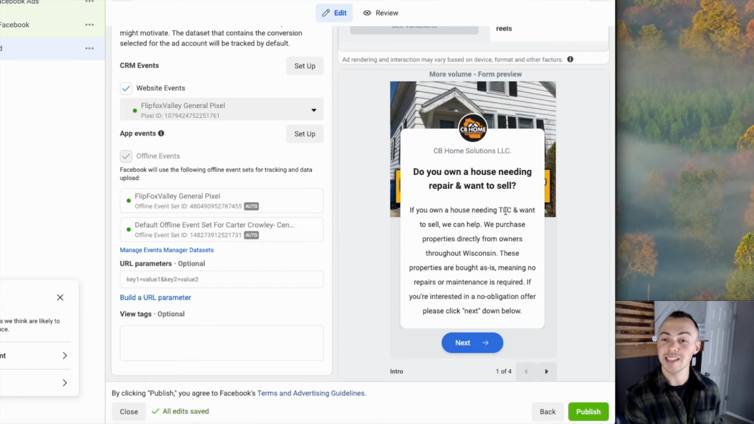If you own a house needing TLC and want to sell, we can help. We purchase properties directly from owners throughout Wisconsin. These properties are bought as is, meaning no repairs or maintenance is required. If you're interested in no obligation offer, please click next down below.